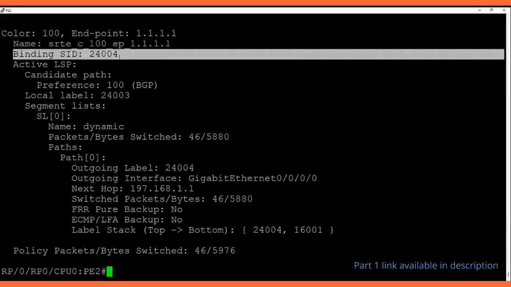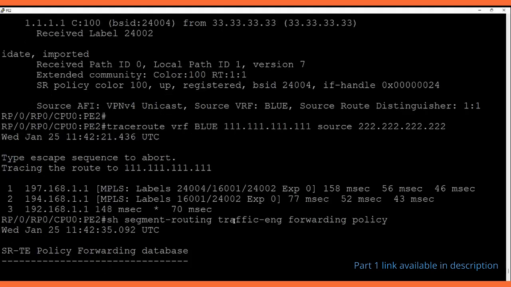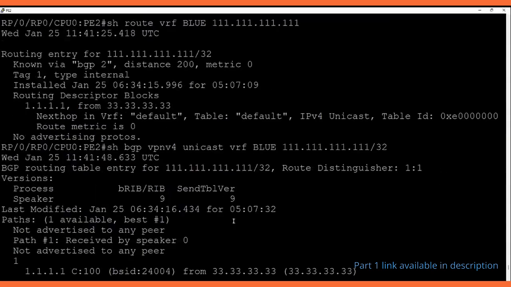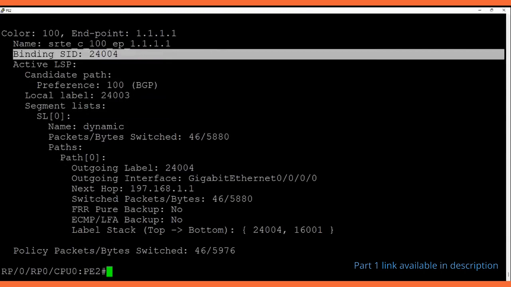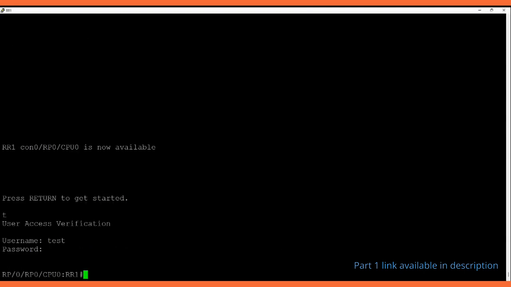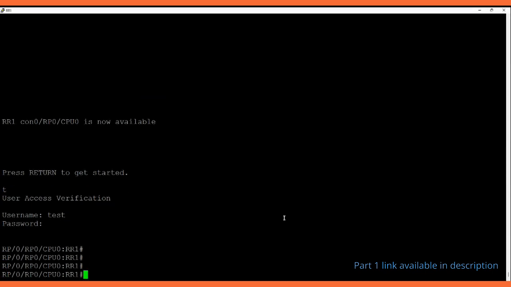Binding SID in place. So this is the trace out we have done. We have verified the states of the PCE job. Let's jump to the RR and run some verification commands on the RR. We can see on the controller also.